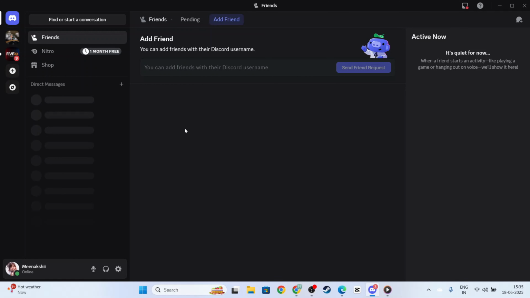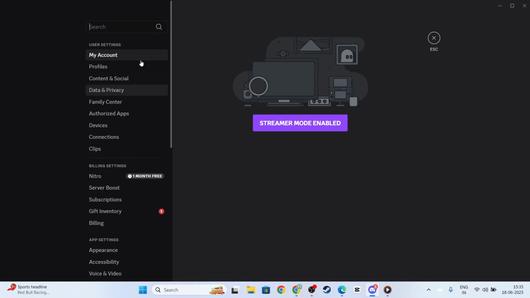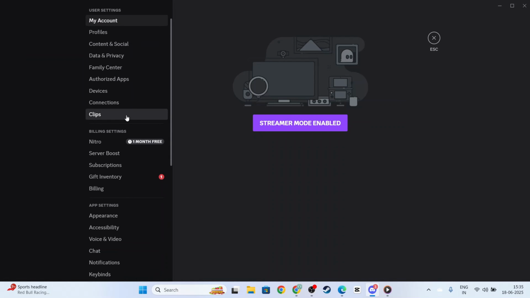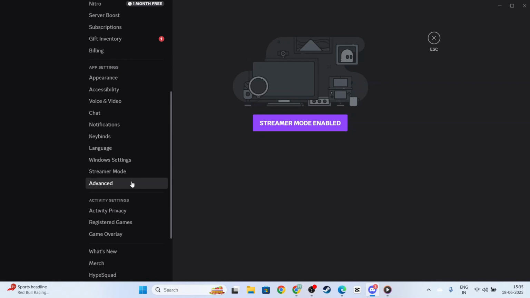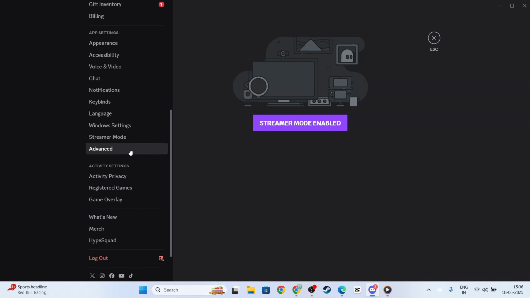Now, let's focus on your computer. Once you're logged in and have your Discord account open, head straight to your profile and click on Settings. As you enter the Settings menu, you'll see various options. What we need is located a bit further down, so go ahead and scroll until you find the Advanced section.